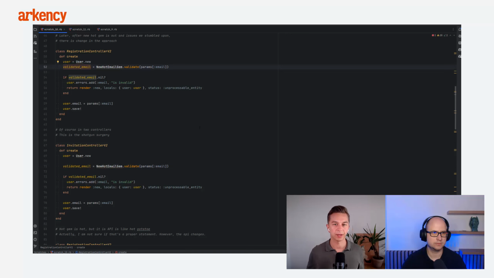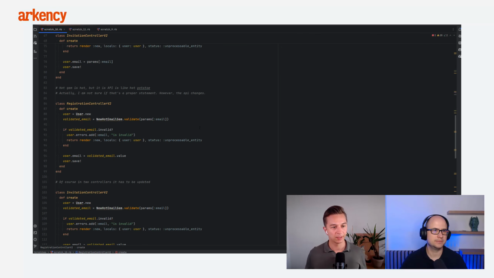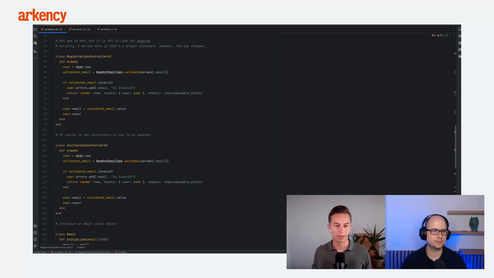Okay, but if it turns out that the new hot gem is like a hot potato and the API changes very frequently, if you could scroll down, Tomek, then with each API change, we need to once again change the implementation in our controllers, and we need to do it in more than one place. That's why I hope you understand why this is called shotgun surgery, right? One thing changes and it causes multiple changes over the repository.